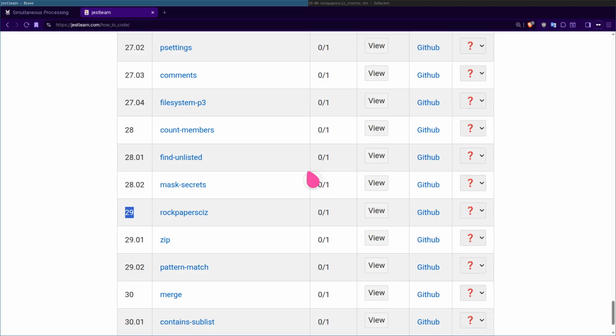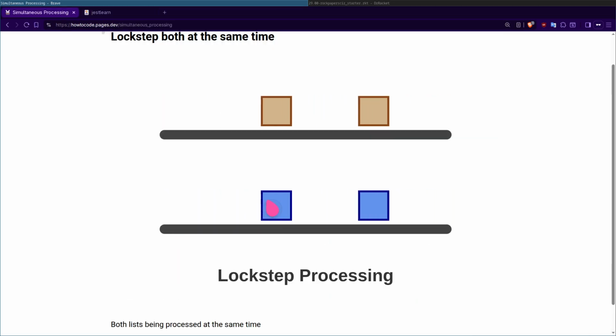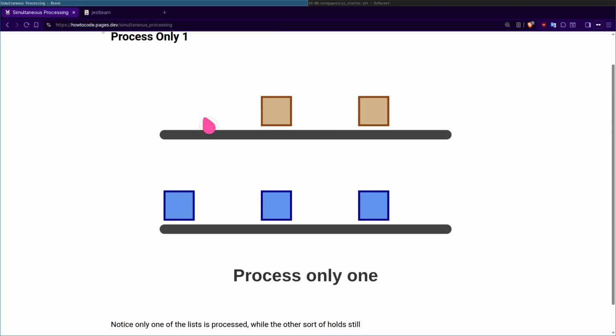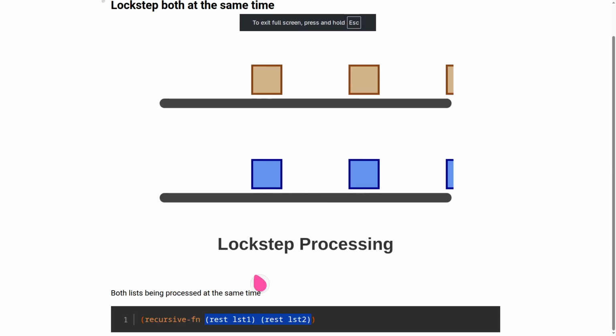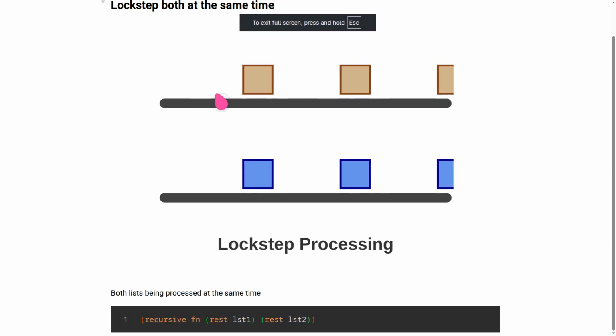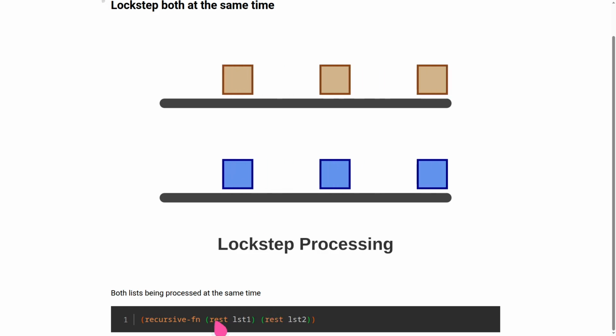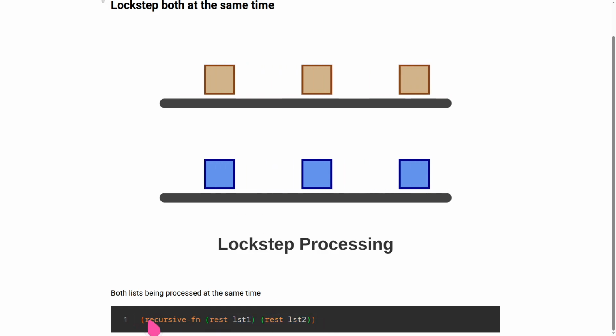In this video, we are going to do problem number 29, rock, paper, scissors. All the 29.0 problems are going to have to do with processing two lists simultaneously, but in lockstep fashion. The previous 28.0 problems were like process only one of the lists, and the other one stays the same. In this case, we're going to process both of them at the same time, and we're going to take the first of the list and the rest at the same time in each recursive call.